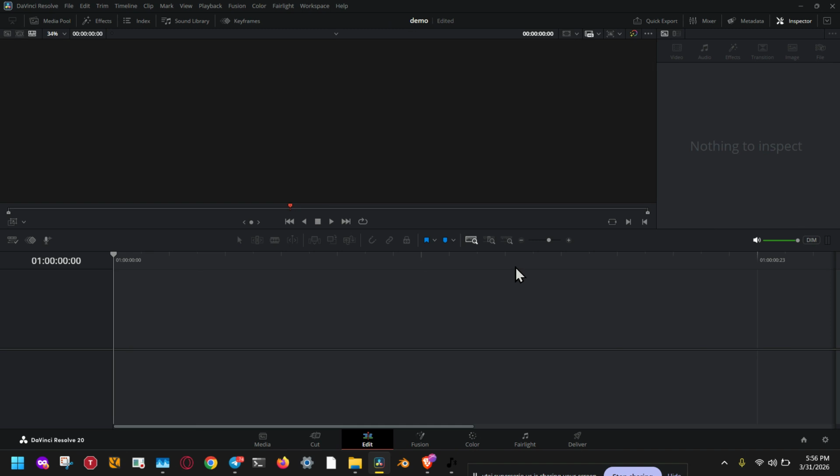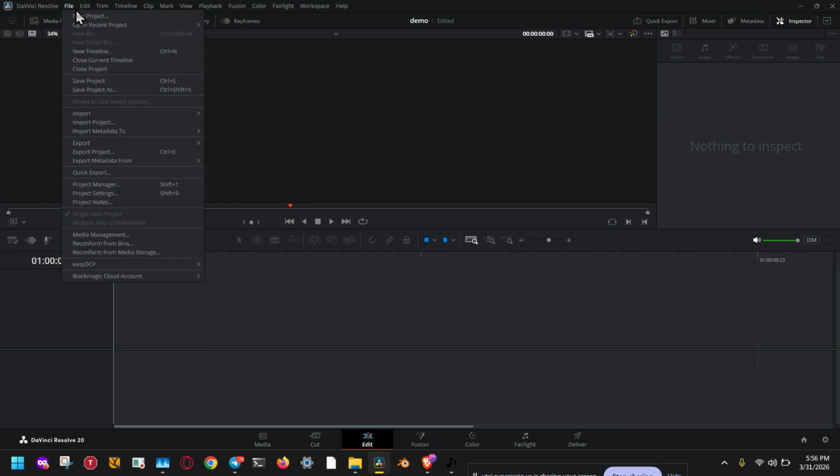At this point, you're inside the edit environment, but before you import any media, there's one very important step you should always do next. Go to the top menu bar, click File, and then choose Project Settings. This is where you can check the technical settings that control your timeline, including resolution and frame rate.